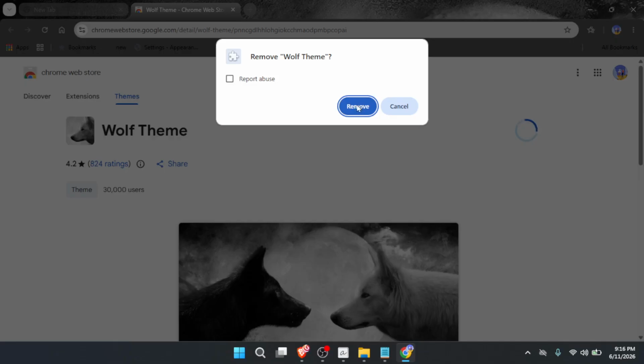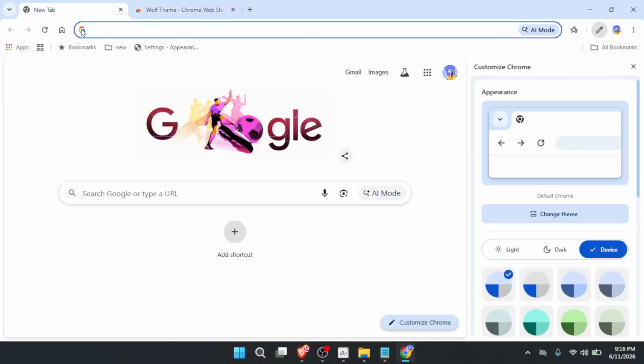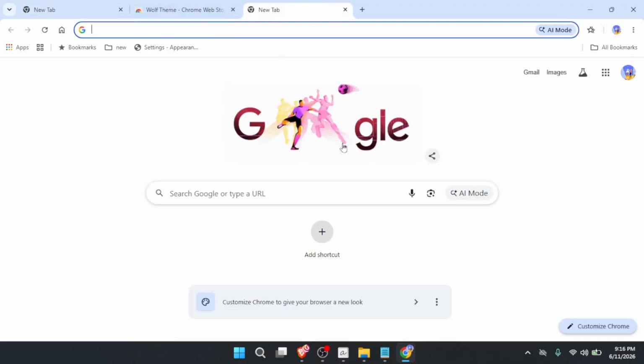And that's it. Chrome instantly snaps back to the default look. You don't need to restart the browser or refresh anything. The theme is gone. To double check, open a new tab page. If you see the classic white background and the colorful Google logo, you're all set. The theme has been evicted.